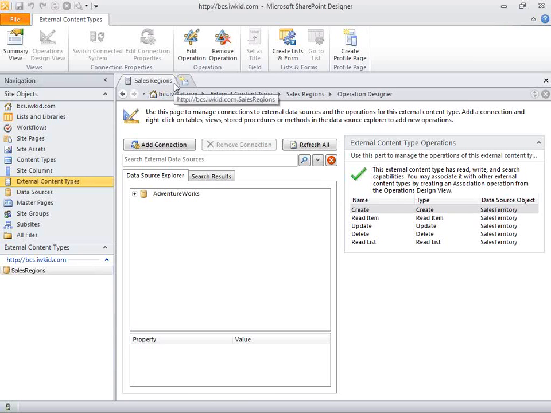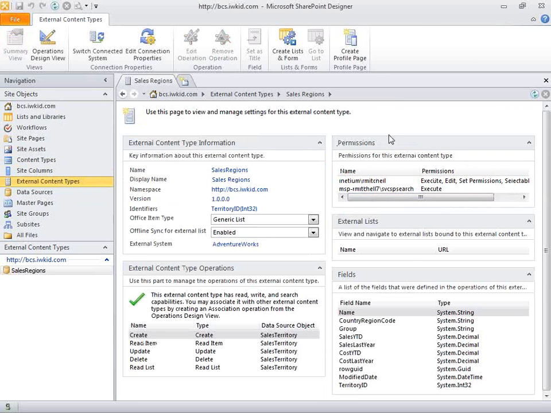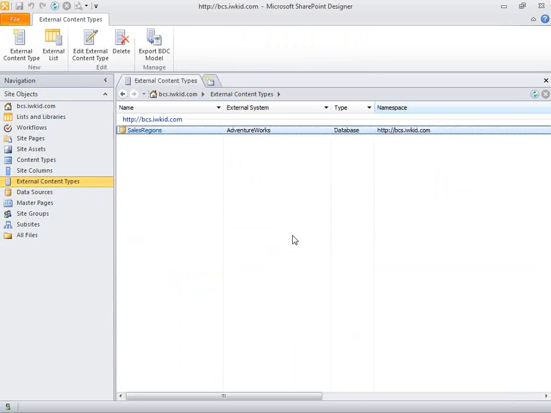Okay, and it looks like that's complete. Our star's gone away. And if we switch back over here to Summary View, you can see it's populated a lot of information there as well. We've got some permissions pieces that show up, fields. Again, our operation types are shown. And if we use the breadcrumb up here and go back to external content types, you can see our sales regions shows up there as well, along with some summary information. So now we've got an external content type.